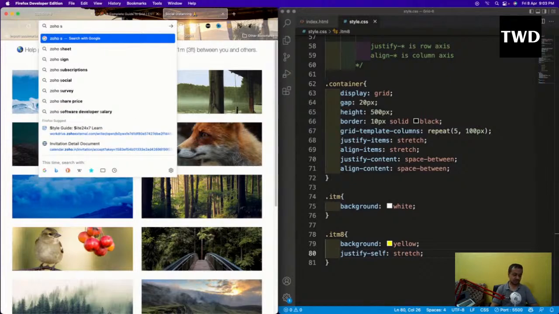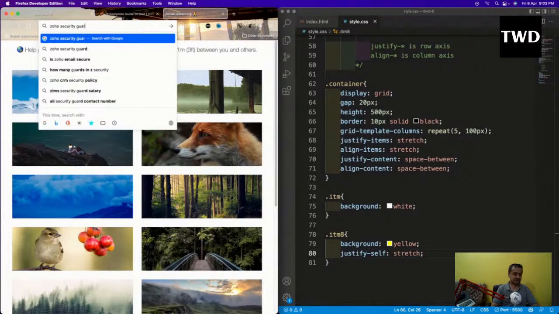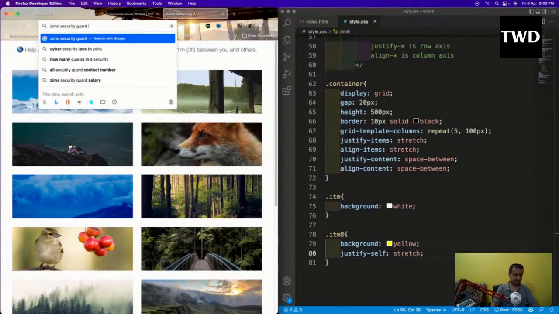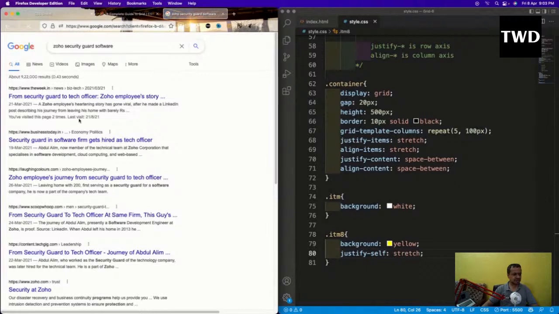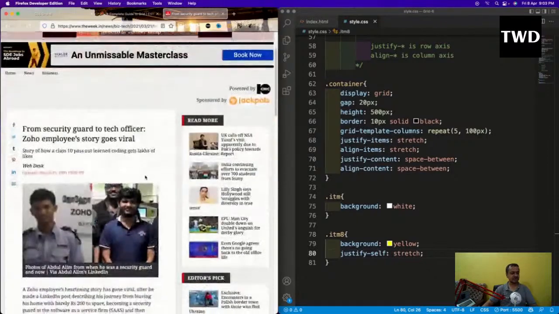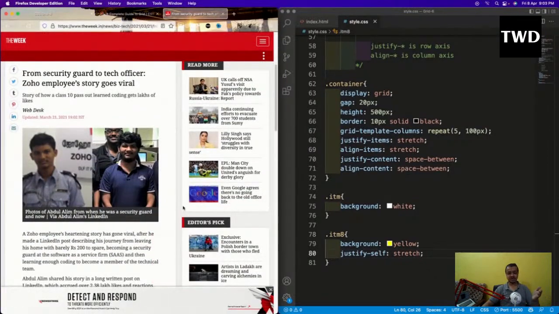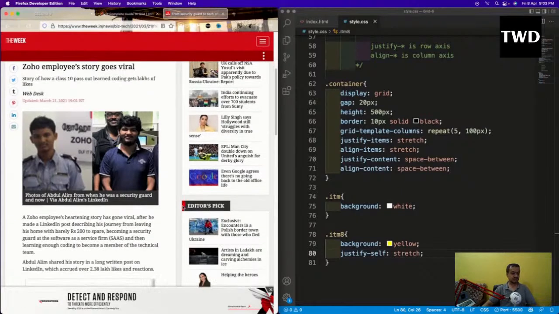Okay, Zoho, security guard. This was big news actually. From security guard to tech officer, a Zoho employee story. So let's see this story. He was a security guard. He was not even 10th pass. He became a developer in Zoho, which is one of the biggest companies in the south. It is a really big company.